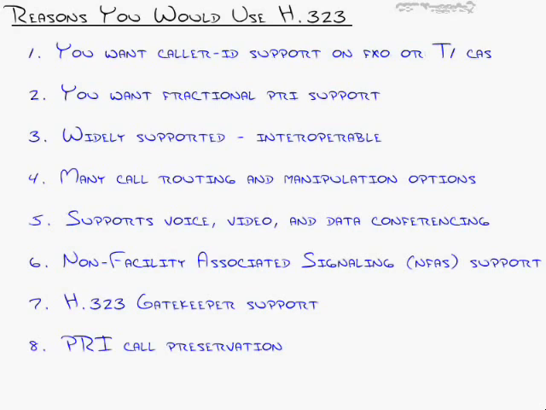So now let's dig into the reasons why we would use H.323. I mean, I mentioned it's an old protocol. Why would you use an old protocol? Well, there's lots of reasons. First off, and I'll actually hit this guy first on number 3. It says widely supported, interoperable, meaning this protocol is like TCP/IP. It's been around for a long time. So just about every single vendor is going to support it.